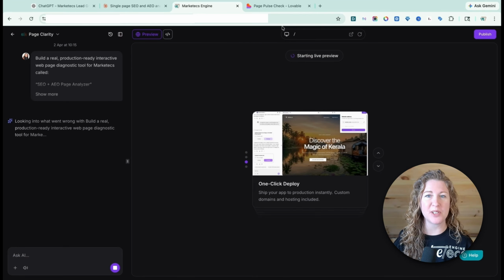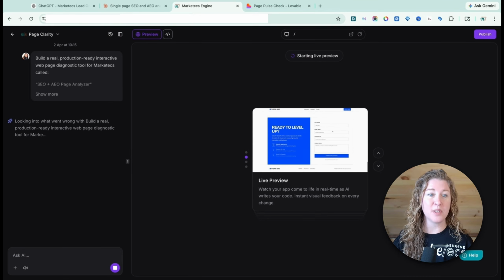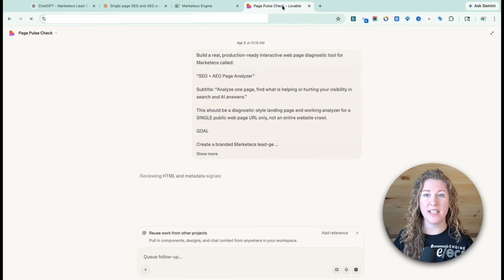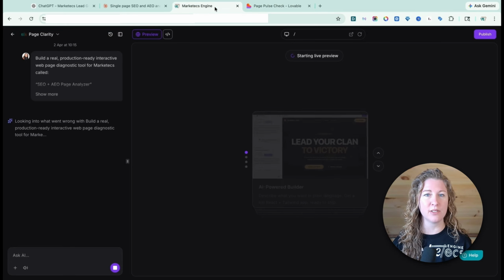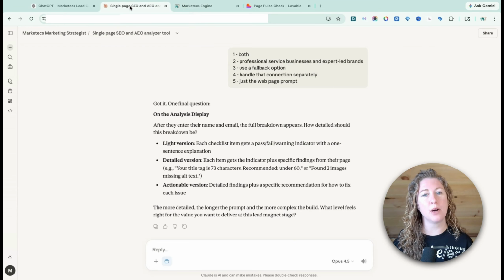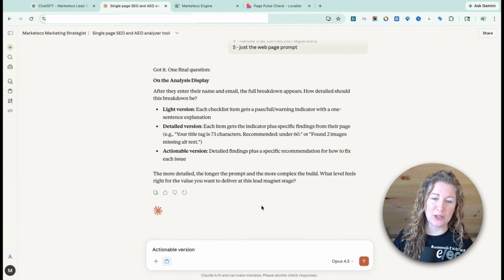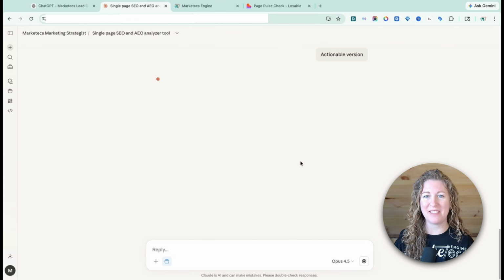Both page builders are getting to work. You can see here what the AI Studio is building and how it's reviewing things. And if we're looking over at Lovable, we can see that it is also reviewing scope and signals. Let's go back and check on our prompt from Claude. Claude actually had yet another question for me, so we'll submit that and see how we go.